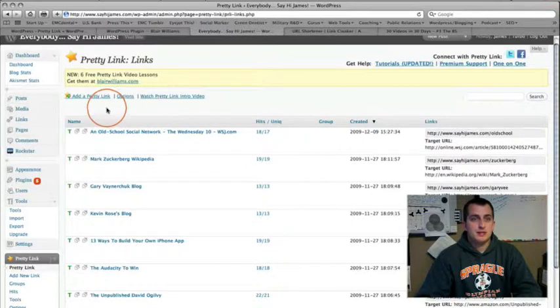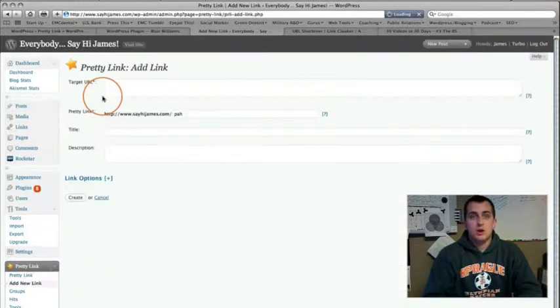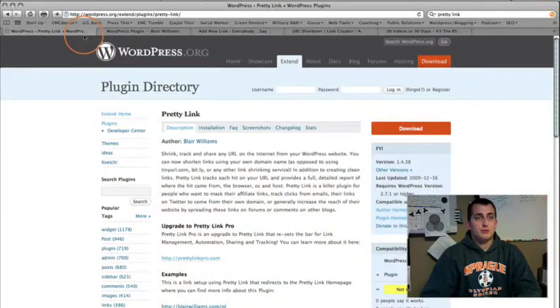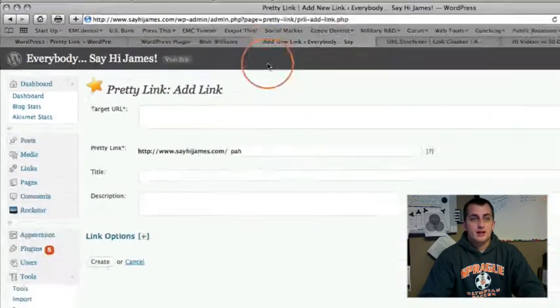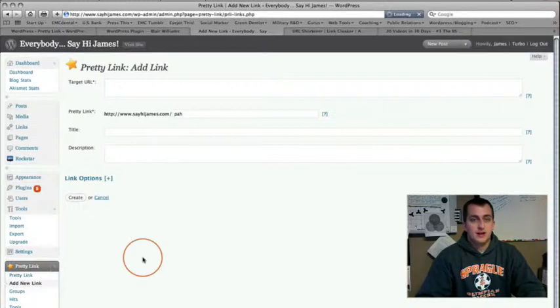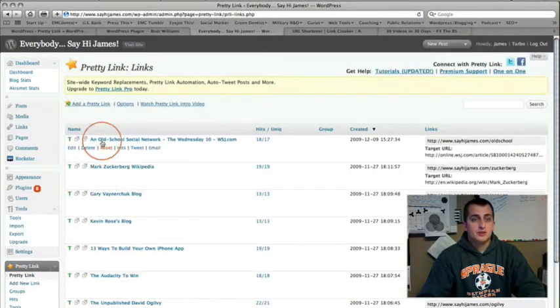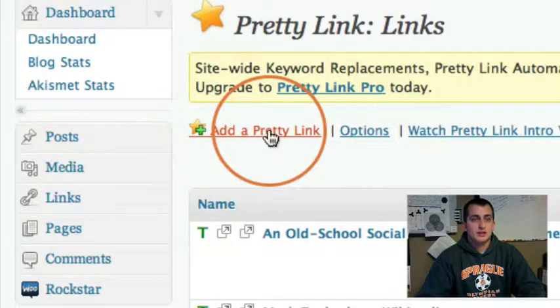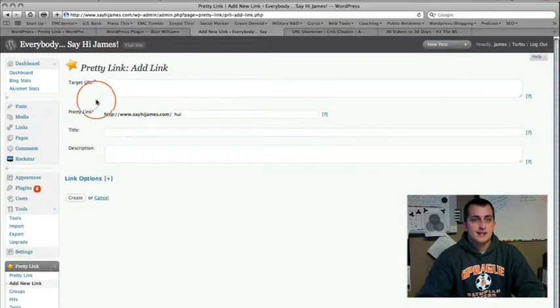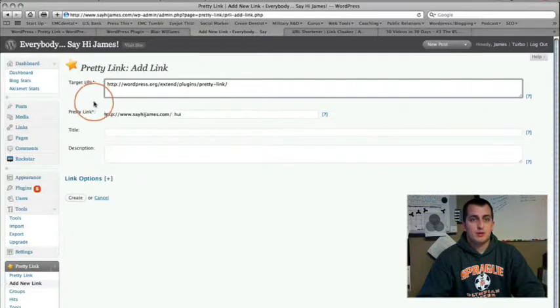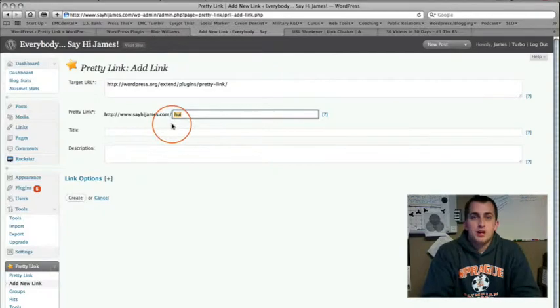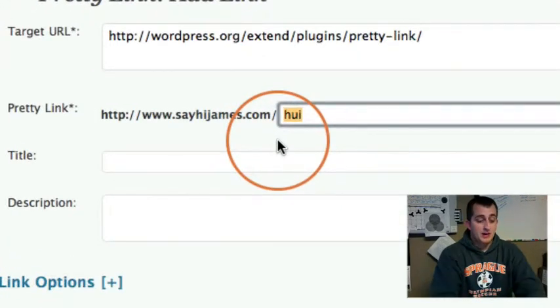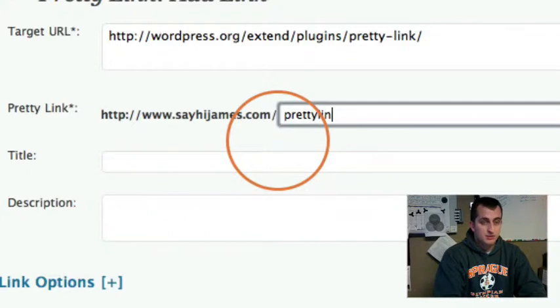So if I want to add a pretty link, let's say a link to the PrettyLink homepage, I'm going to go back to the WordPress homepage and copy the actual URL. Going back, if you look at the home page here, it says add a pretty link right here. I'm going to click on that. Very simple, very easy. For the target URL, I'll paste my WordPress link in there. PrettyLink will bring up random characters for you to use, but you don't have to. You can actually name it something, so I'm going to name this one pretty link.